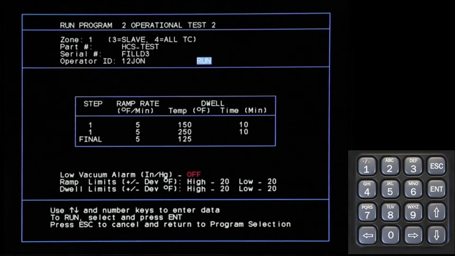The chart in the middle of the screen displays the program parameters for verification before running that program. Below the program parameters are the alarm settings for temperature and vacuum. Alarms set to 0 are marked off in red text. To run the program, press Enter and the graph screen is displayed.